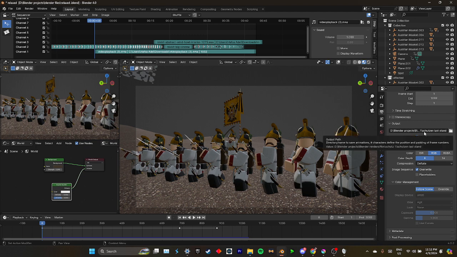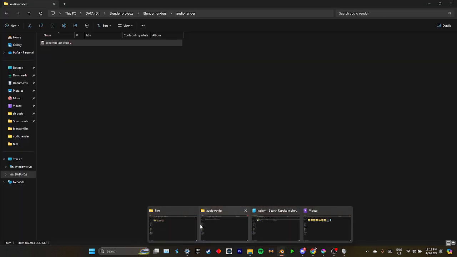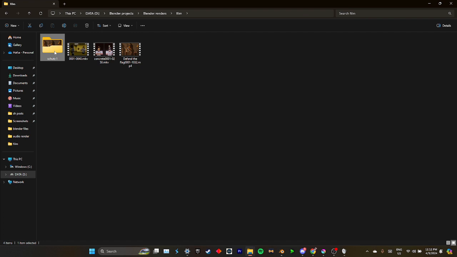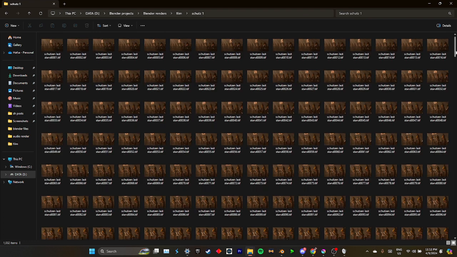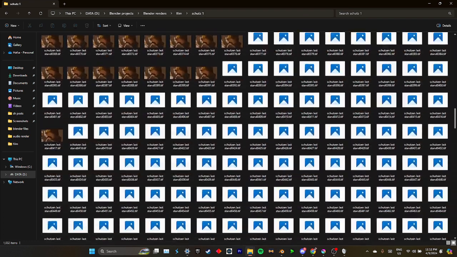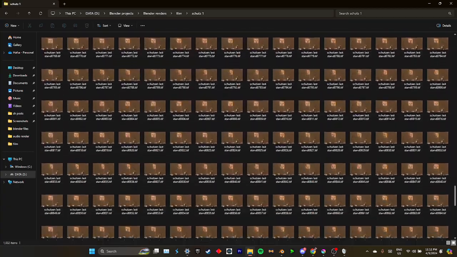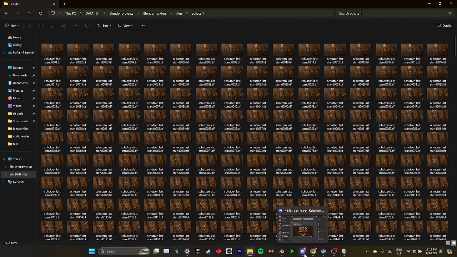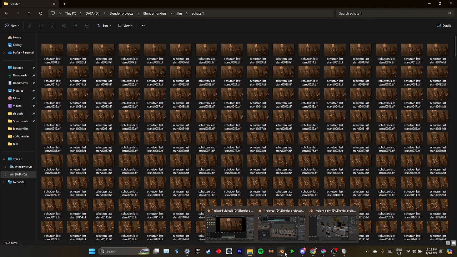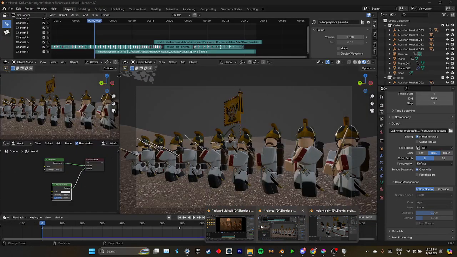Over here, picked out an output, a place where all my pictures are gonna go to. Over here. We open this file, you can see it's quite literally the animation frame by frame. So, I rendered all that.